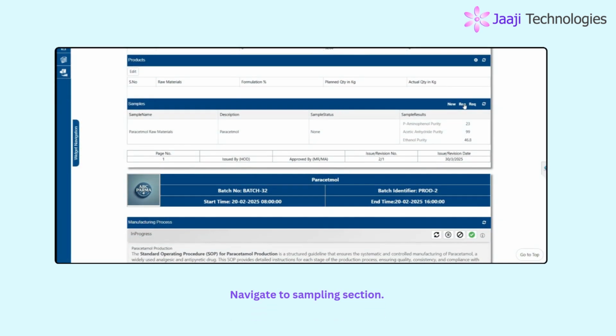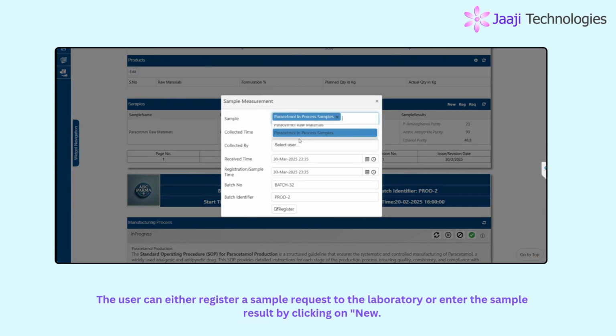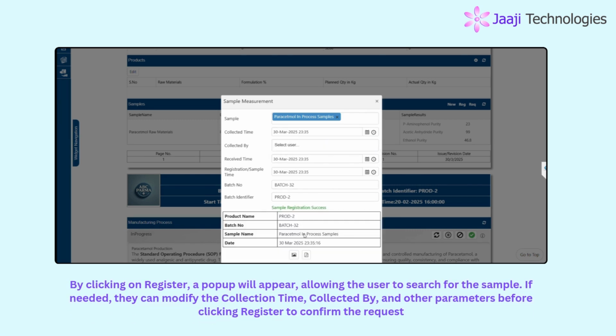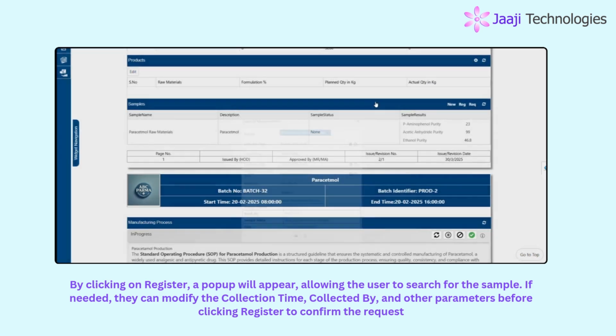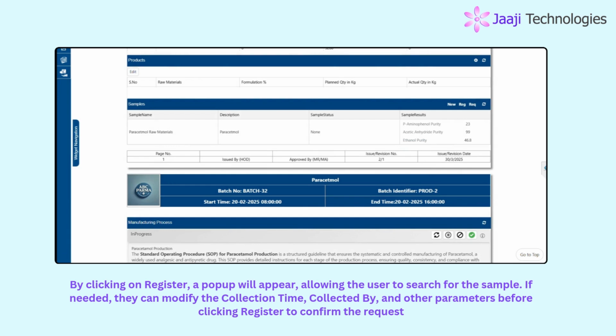Navigate to Sampling section. The user can either register a sample request to the laboratory or enter the sample result by clicking on New. By clicking on Register, a pop-up will appear, allowing the user to search for the sample. If needed, they can modify the collection time, collected by, and other parameters before clicking Register to confirm the request. The request summary will be displayed by clicking Requests.